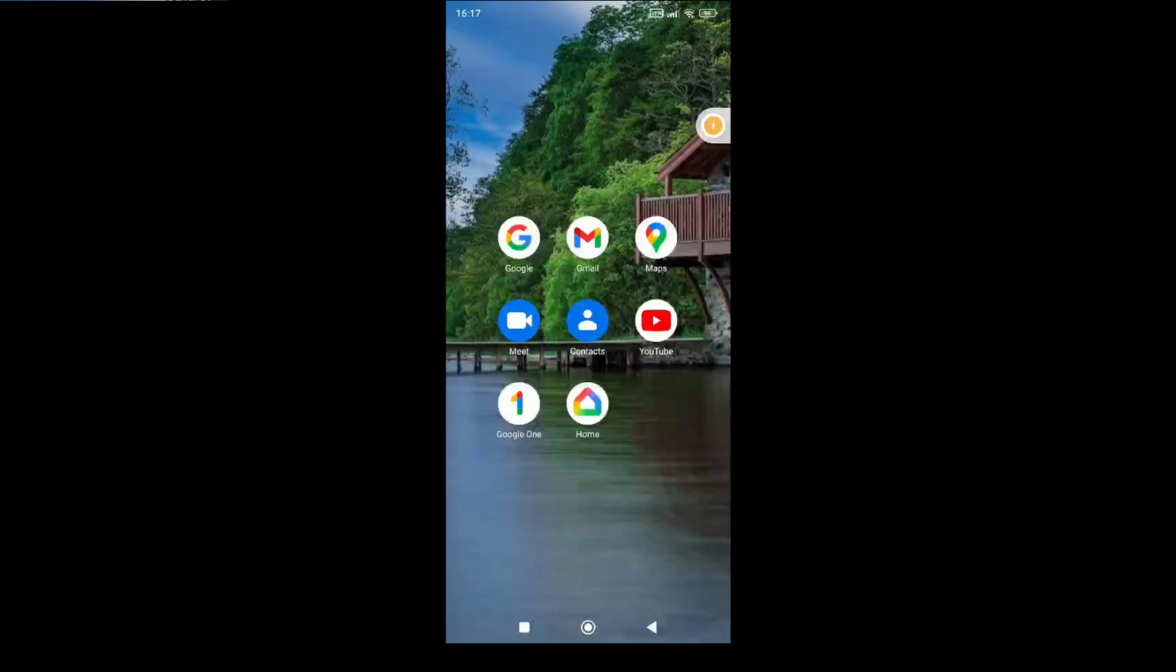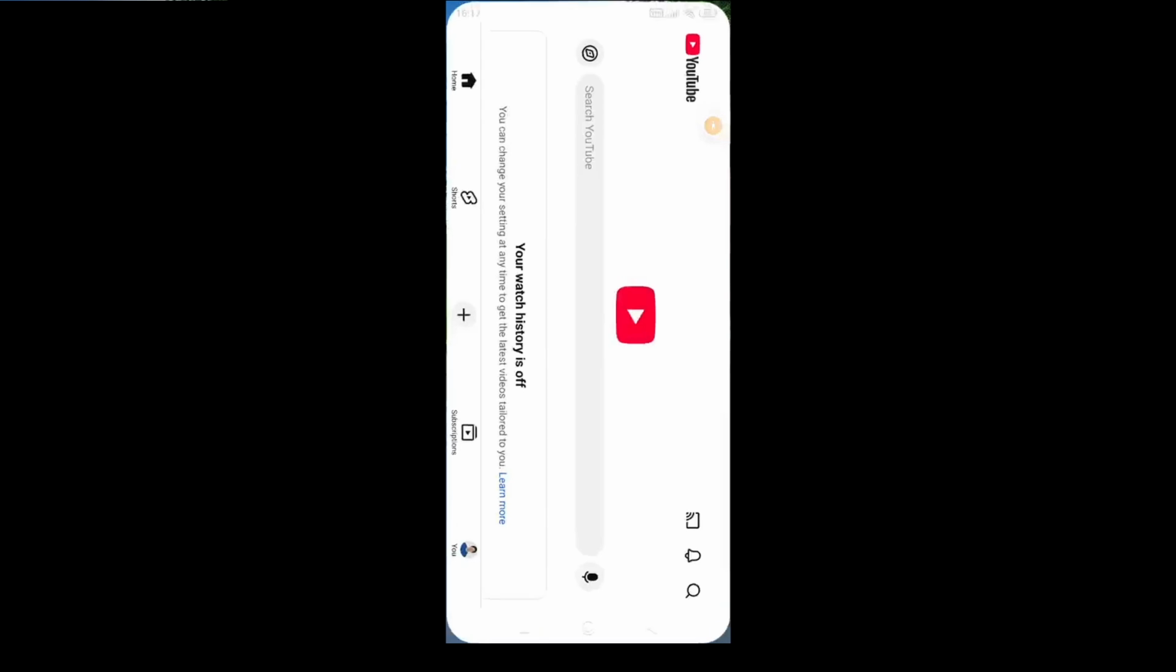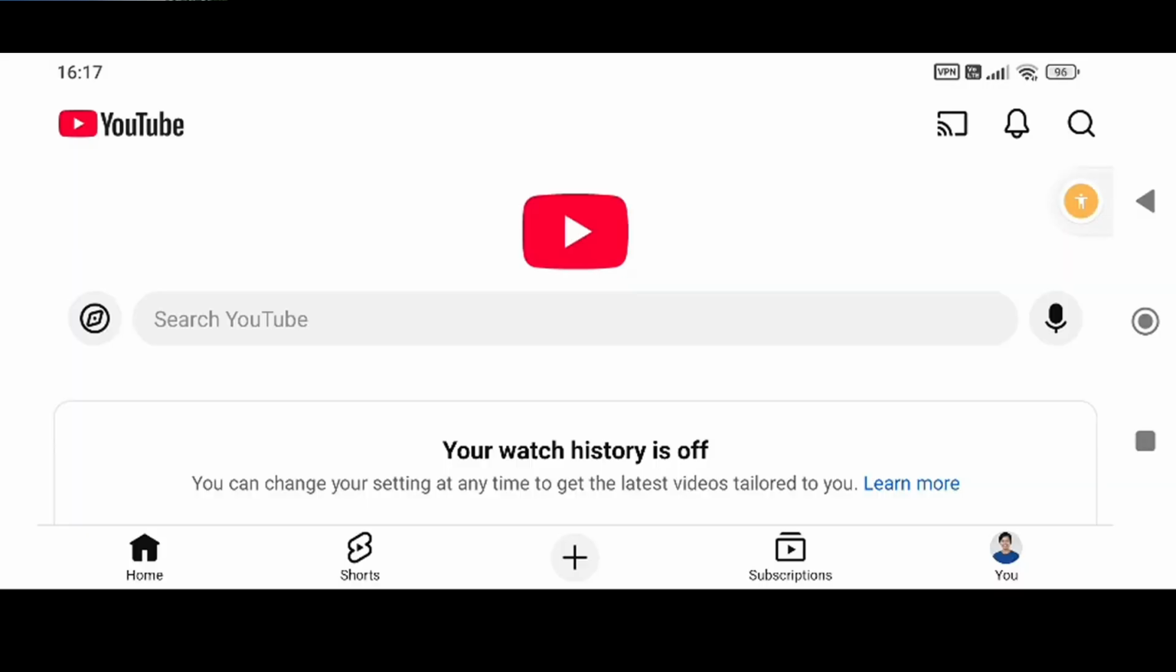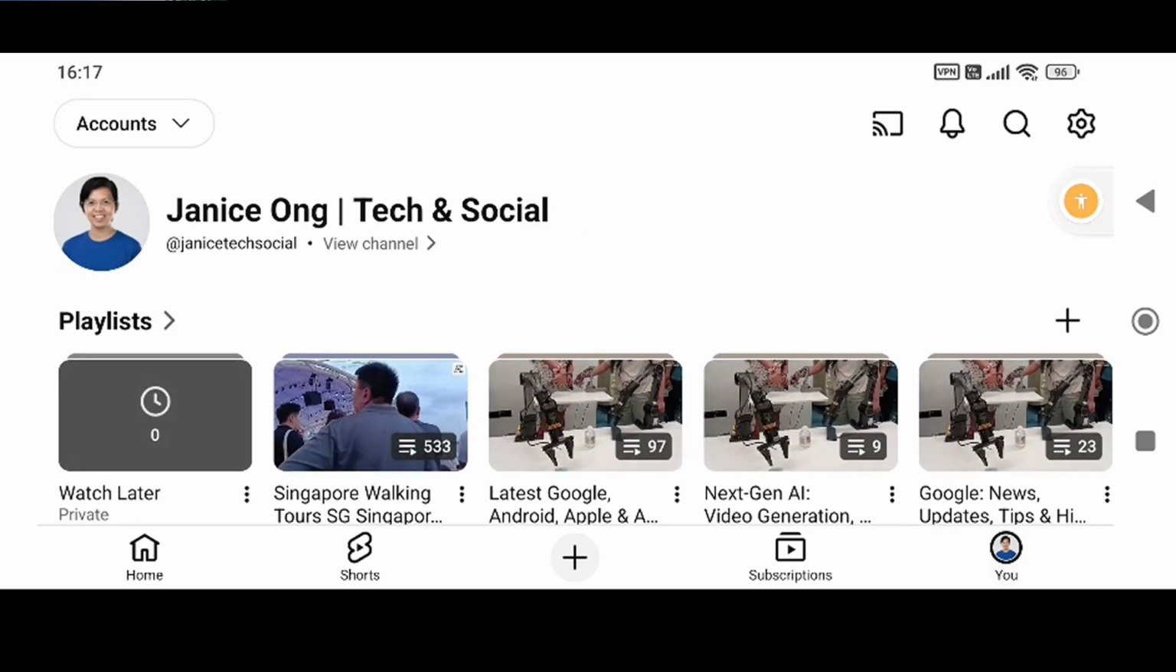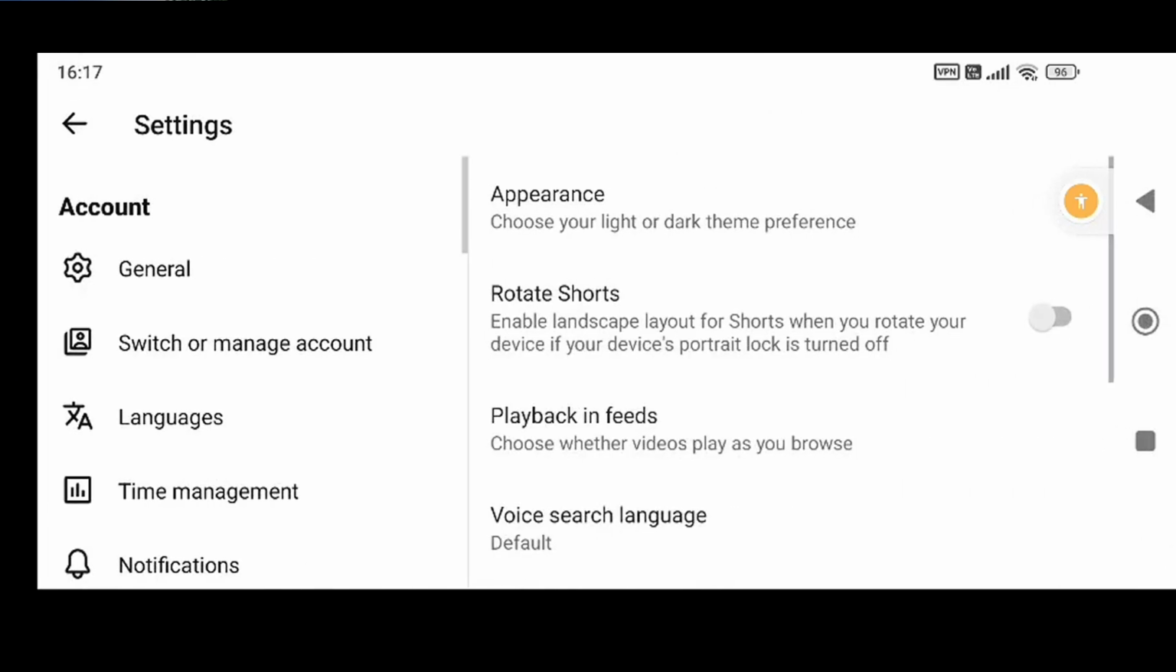So first of all, you need to open your YouTube app. By the way, this is a new feature that Google just added. Then you just go to your profile pic there and choose your settings. In the YouTube app, you will see a new feature called time management. Click on it.